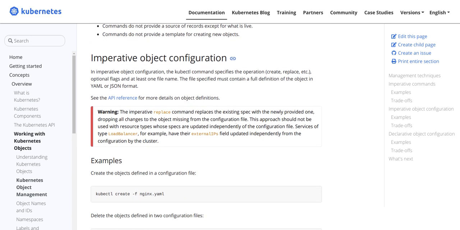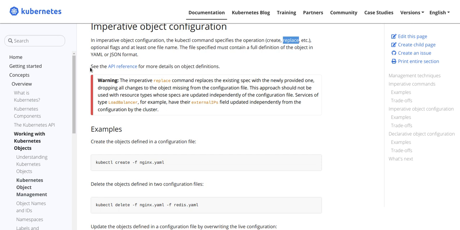We also have the imperative object configuration technique. In the imperative object configuration, the kubectl command specifies the operation, that being create, replace, etc., optional flags, and at least one file name. The file specified must contain a full definition of the object in YAML or JSON format. See the API reference for more details on object definitions.